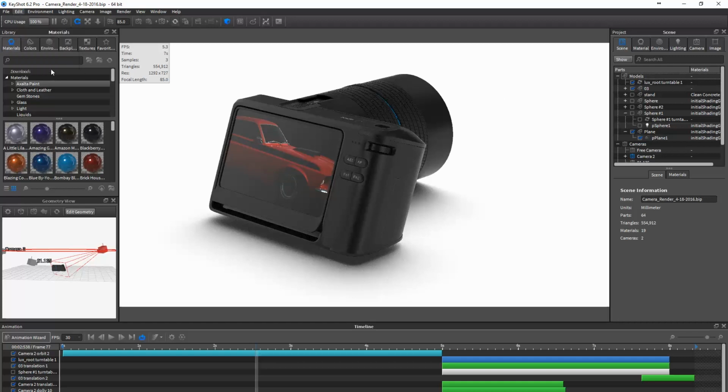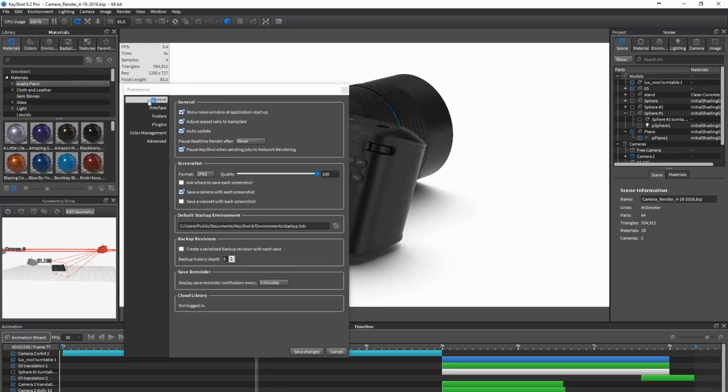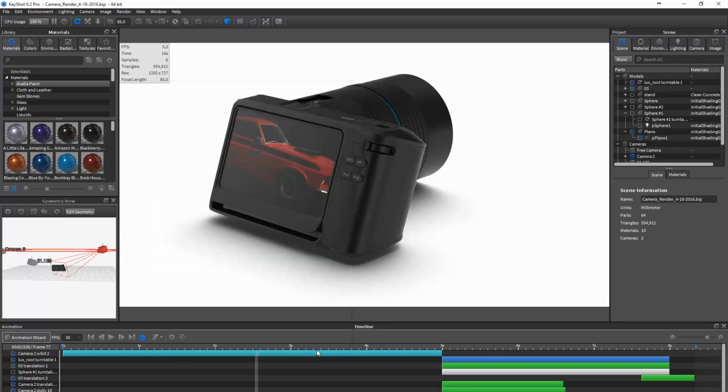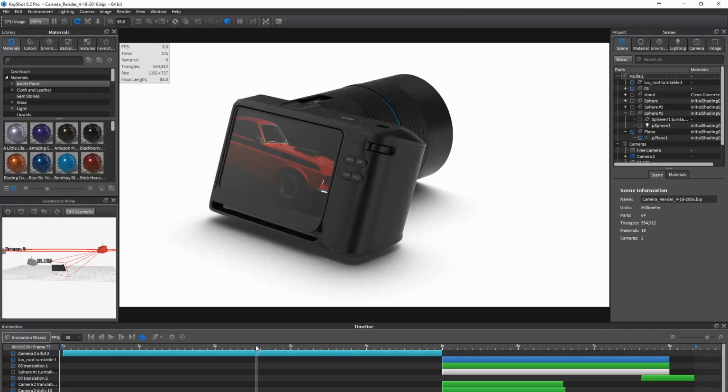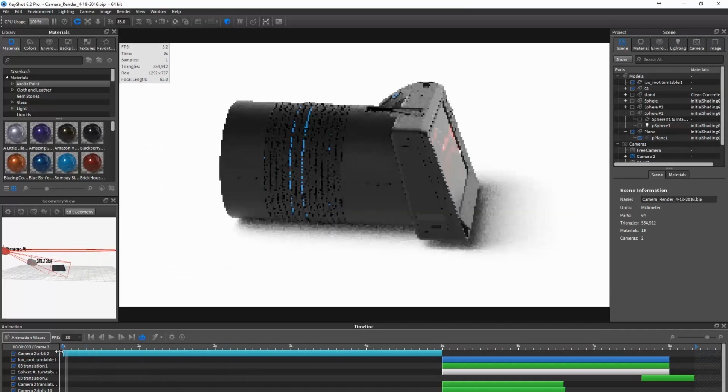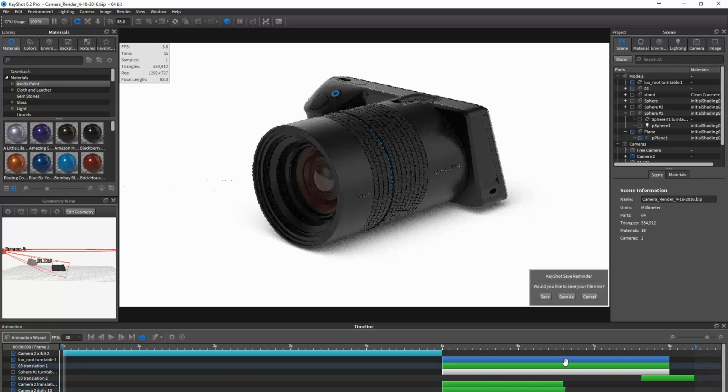To enable save reminders, open the preference dialog, and under the general section, set the desired interval of time you'd like the save reminder notification to appear. Click Save Changes and that's it. KeyShot will remember this preference from now on and will show save reminders in all of your scenes.